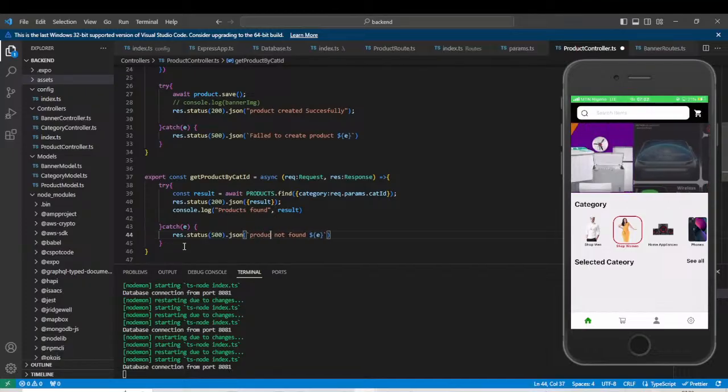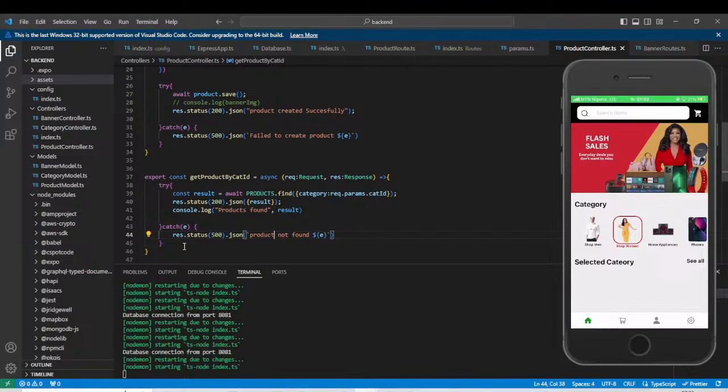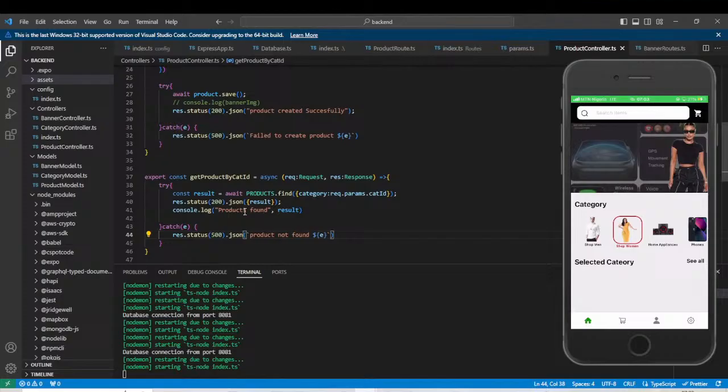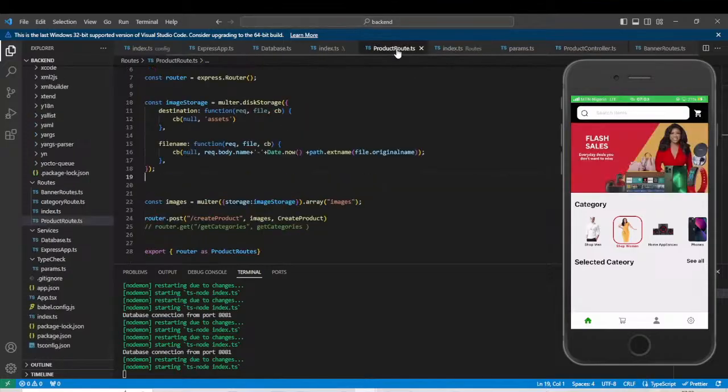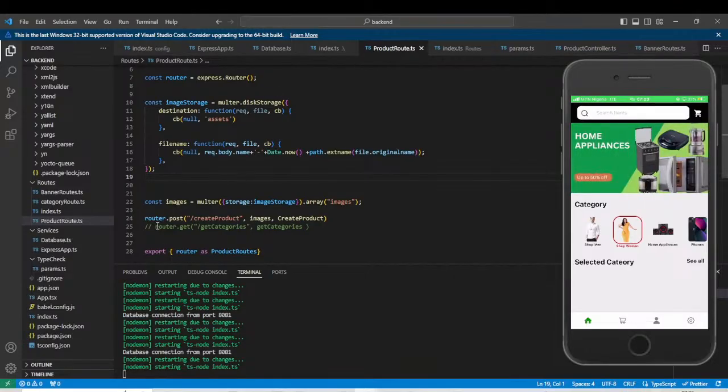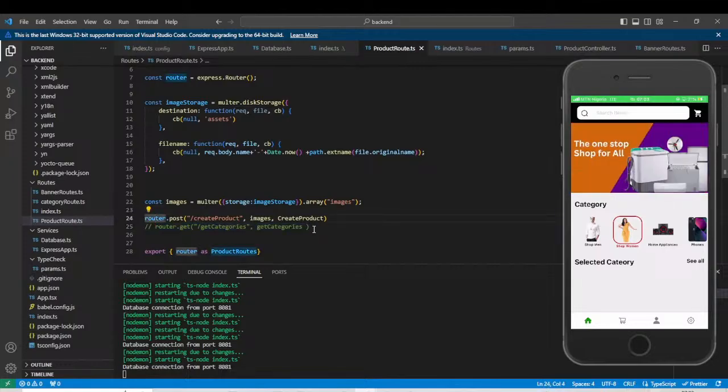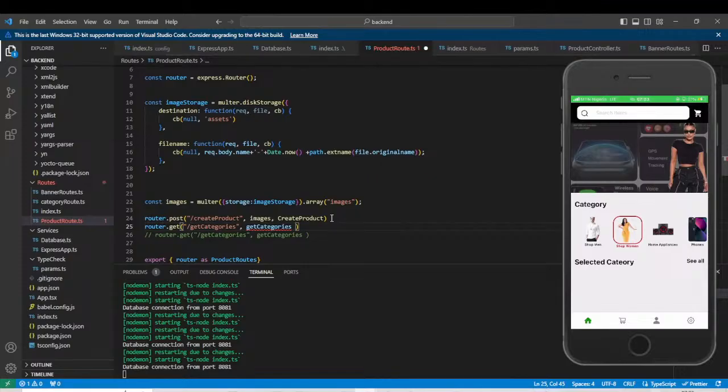So come here. I think that's all we really have to do here now. So we'll just change this. Let's say product found, and category product not found. Product not found. So we're going to save everything here. So we need to create that in our route.